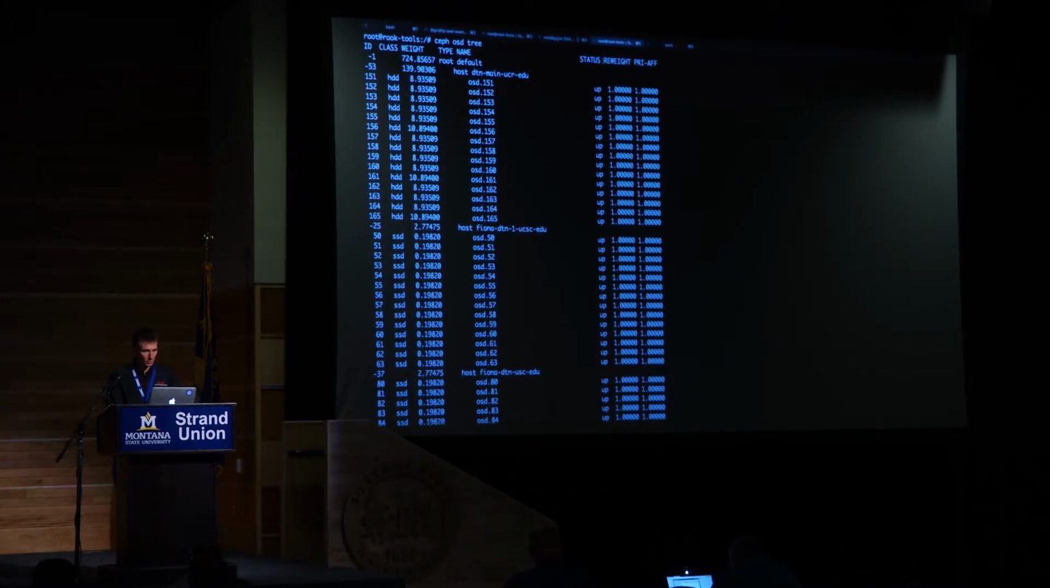The last columns are reweight, and this reweight is temporary, like shutting down an OSD. And when I change either weight or reweight, it will start migrating data out of it.